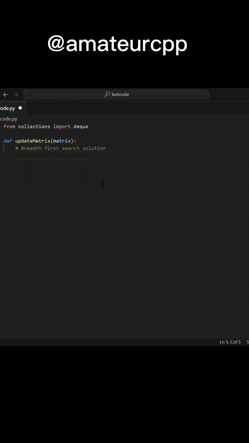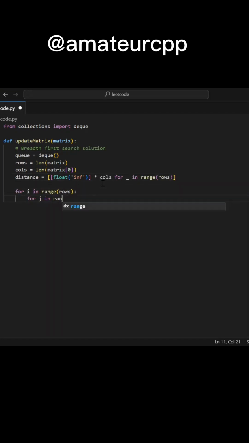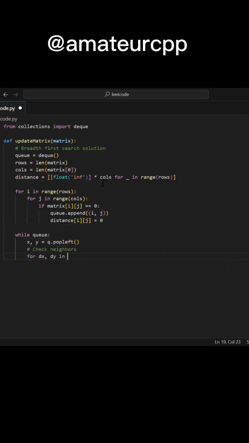With BFS, we enqueue the cells with 0 and distance 0. Then we perform a BFS search, updating the distances of the neighboring cells. And lastly, we return the distance matrix.